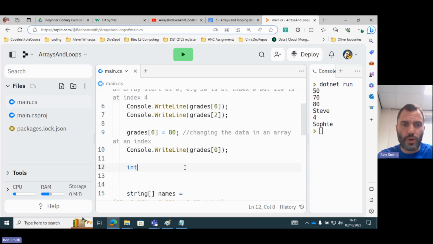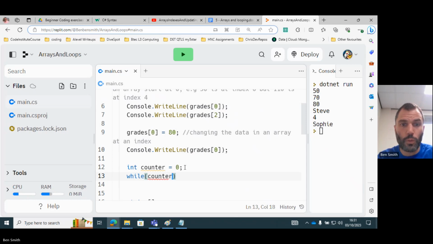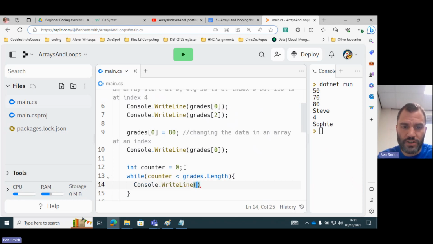So we could do it like this. We could have a counter, and we could start that at 0. And then in our while loop, we're going to have a condition. We're going to keep looping while counter is less than grades.length. So we're using this length variable. And then we're going to print out console.writeLine each grades element, using the counter as the index in the square brackets.